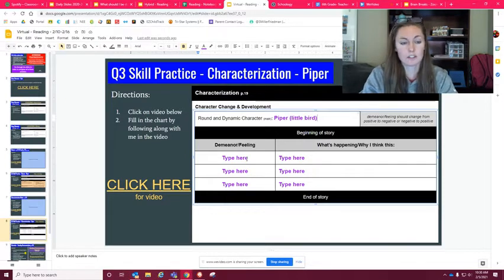They're changing. Okay. We also need to show that it's a round character in the sense of we're having some sort of emotional connection. So seeing that there is a demeanor or a feeling that is changing throughout the story, that allows us to know that's a round dynamic character. So what we're going to do is we're going to prove this. So we're going to just kind of write this in here.